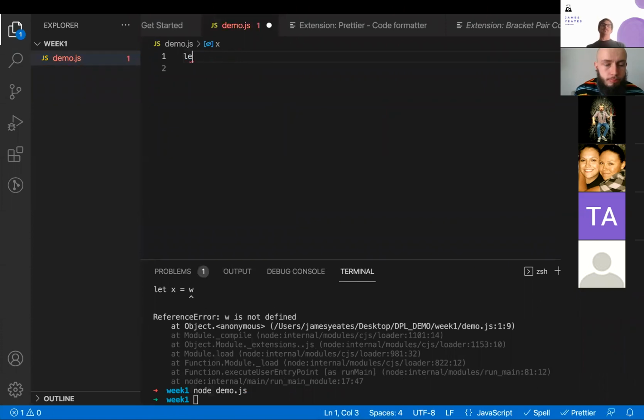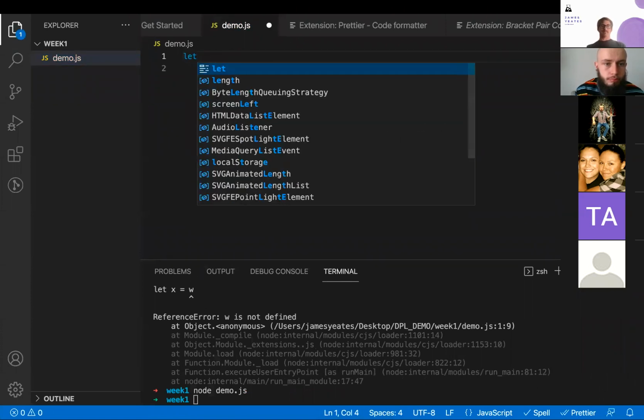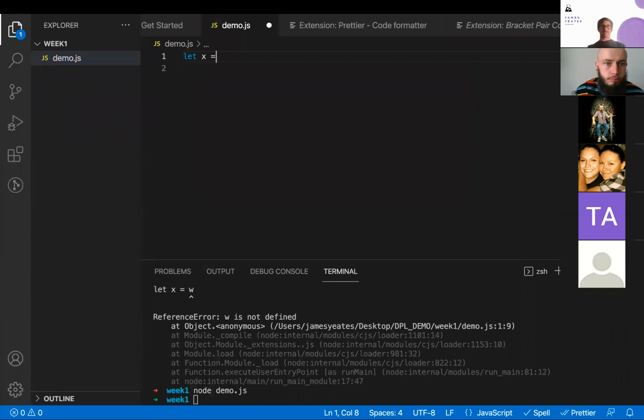VS Code actually has a really handy formatting option. If you just right click on the text that you're typing and choose format document, it'll make a really nice layout. I did it for my HTML and it made it look really good.